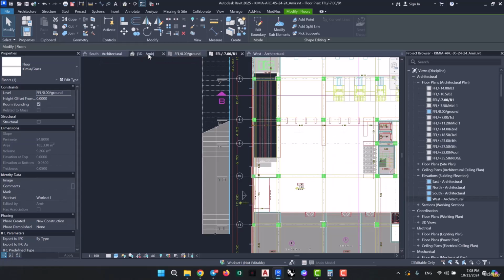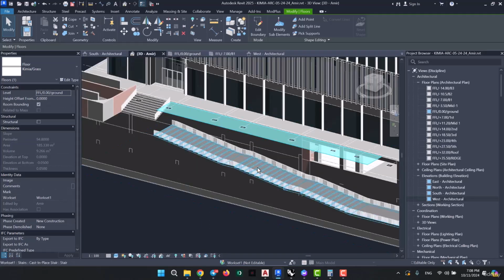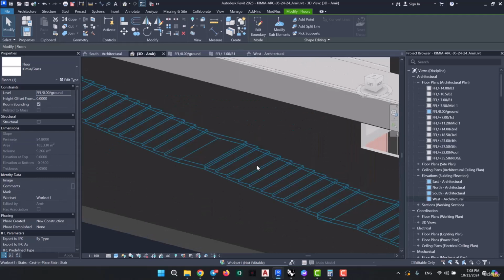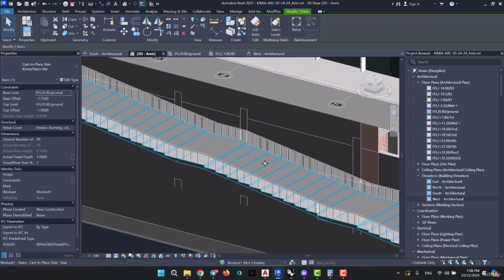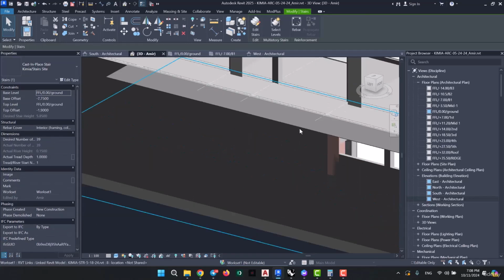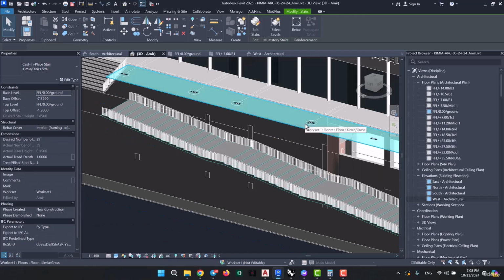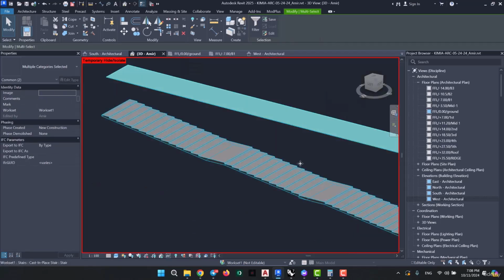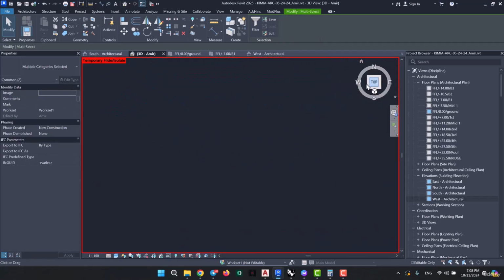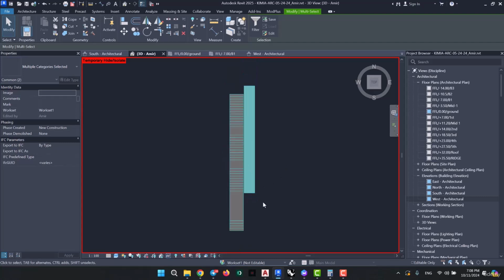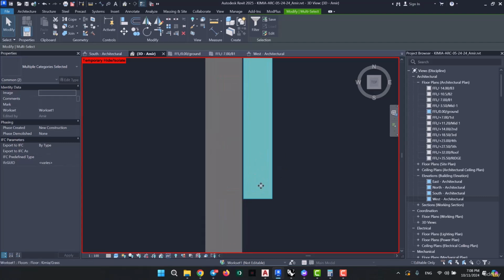So for example, I'll go to the 3D view, then select all these stairs, along with the floor that we've drawn on the side here. And then we're going to press HI. Then we're going to switch to the top view. So as you can see, this is the limit of our garden.